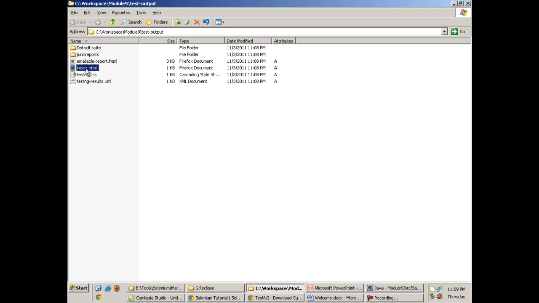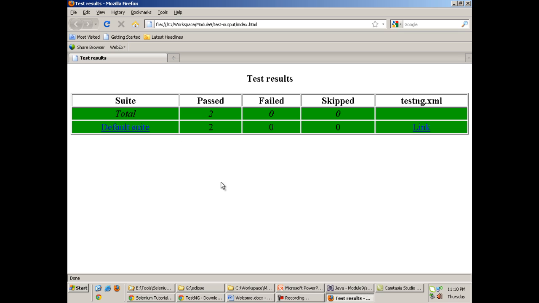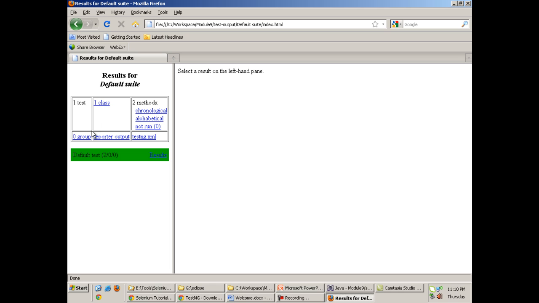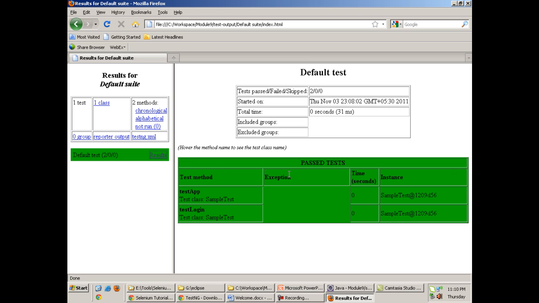When you open this index.html, I have this report generated. In JUnit you have to run it with ant. I'll talk about ant in some time. In JUnit, only when you run it with ant does the file get generated. In Testng you can simply generate the HTML reports by running the program through Eclipse. It tells me that there are 2 tests in the default suite. You click on the default suite link, click on the results, and it will tell you what happened. The test app is passed, login test is passed, everything is green.